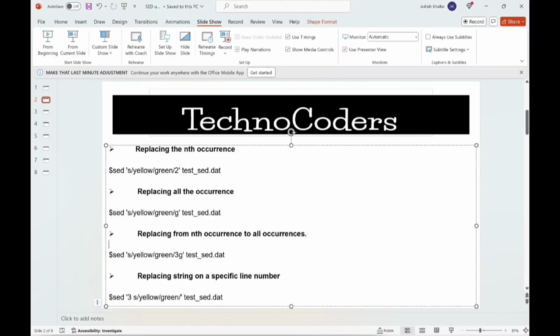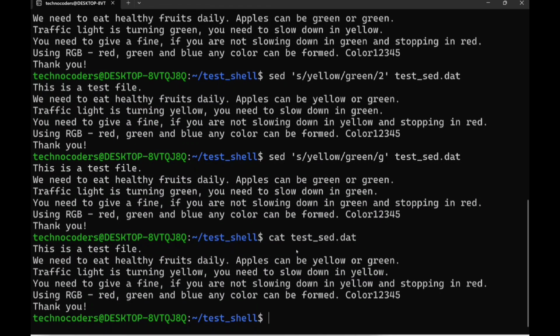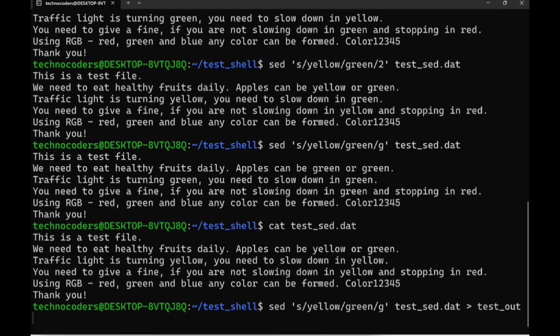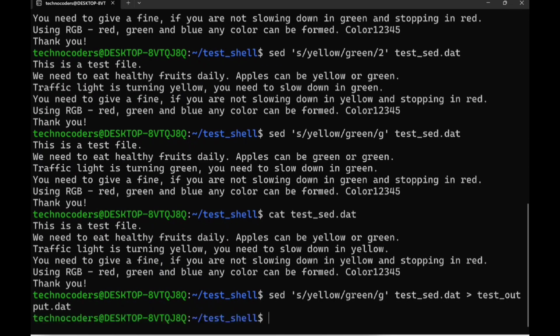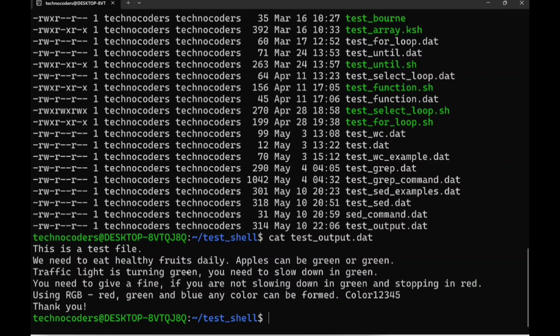Now moving to the next one, replacing from the nth occurrence of the file. Again I'm going back to the original file. Okay, now this is your original file. If you are noticing, this command is not changing the content inside the file, it is just displaying the output. If you want to store this output in some other file, you can use output redirection and give a file name, test output.dat. Now if you see here, it will store your output after the command. See here, green, green, green, everywhere it got replaced.